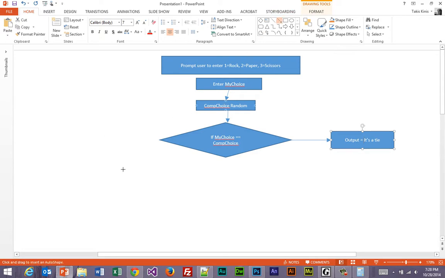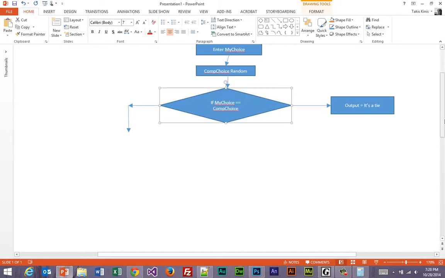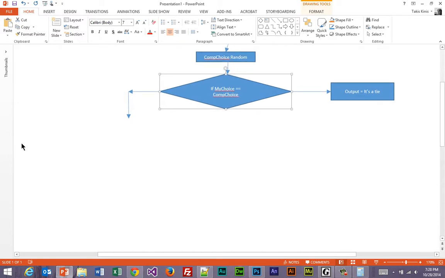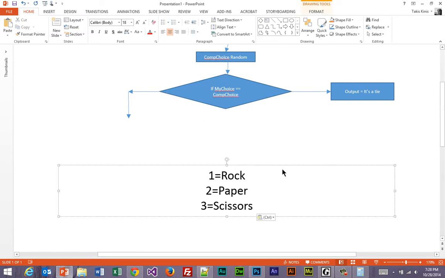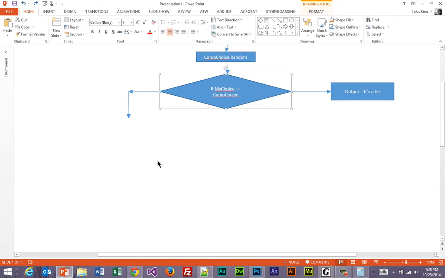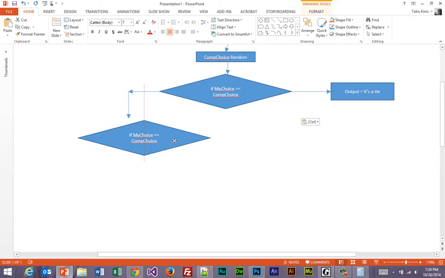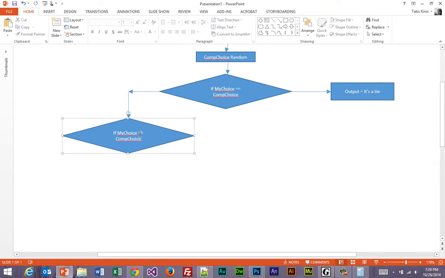If it's not a tie, then it's time for some more decisions, right? Now the question is, how do we accomplish that decision process? Else ifs and else ifs. All right, so would we need to go through the process now of setting up all the scenarios? So what do we check first?